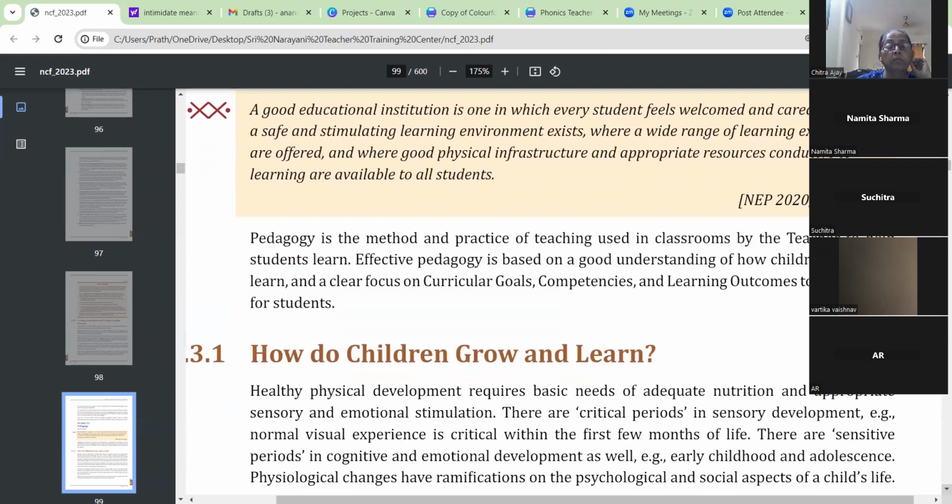Pedagogy is the method and practices of teaching used in the classroom by the teachers to help the students learn. Effective pedagogy is based on a good understanding of how children grow and learn and a clear focus on curricular goals, competencies, and learning outcomes to be achieved for students. So pedagogy is nothing but the method or practice that is used by the teacher to teach the children in the classroom.